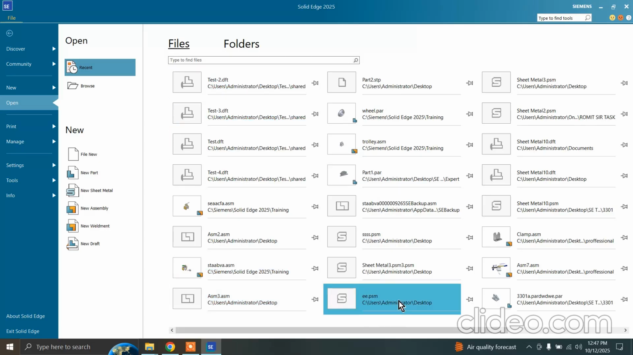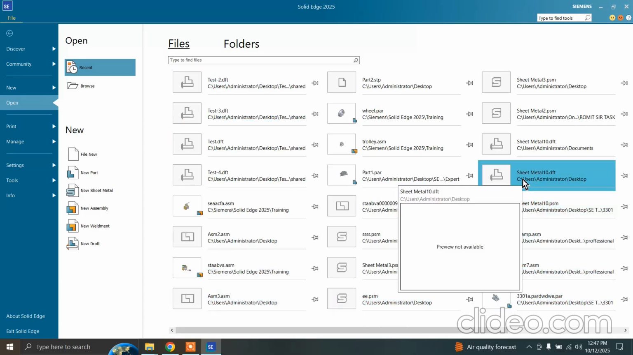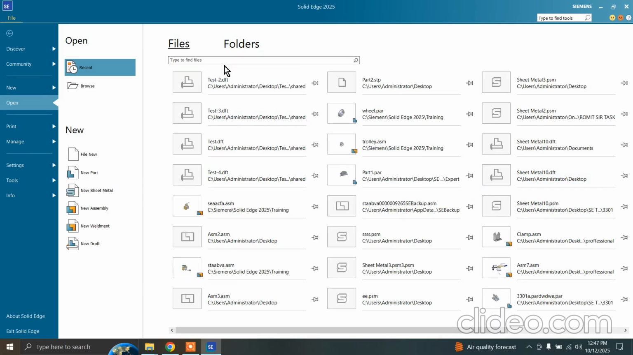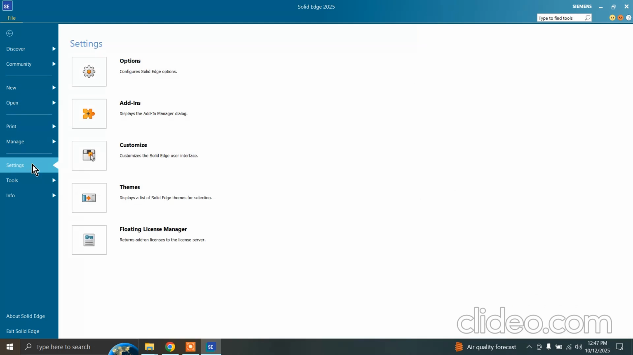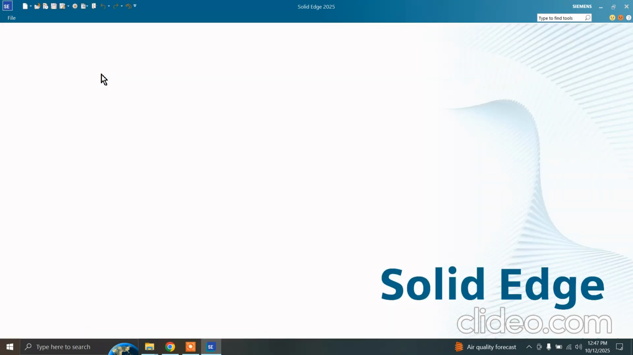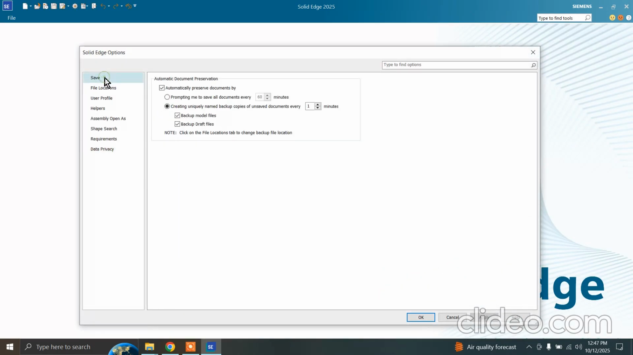Then this is the history tab. Here you have the history of what models you have recently drawn and modified. Then if you go into the settings tools, here you have the settings of all the Solid Edge UIs and related settings.